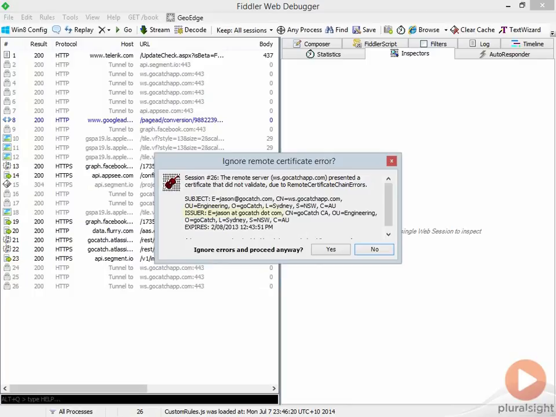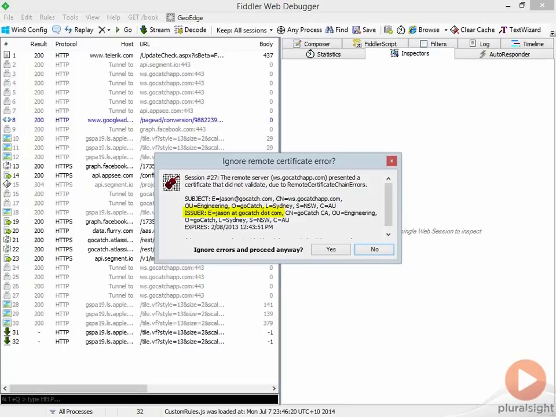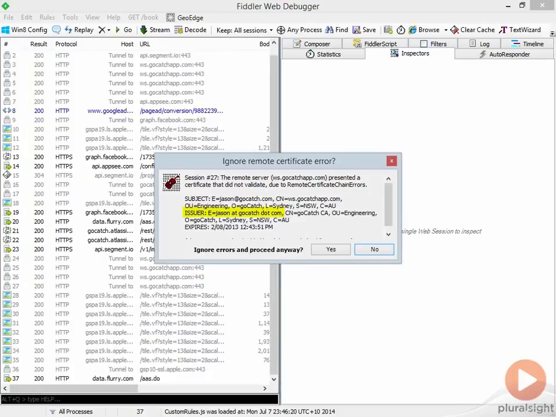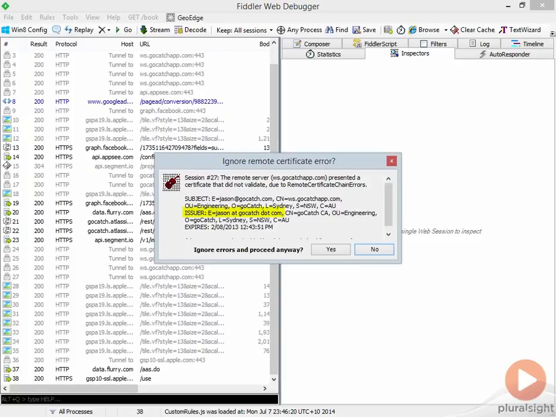Have a look at the issuer. It's the third line of the second paragraph, jason@gocatch.com. That doesn't sound like a certificate issuer that I know of. Clearly, something very odd is going on here. Let's see if we can make some more sense of this by opening up the address that we see here in the alert in a browser on our desktop.